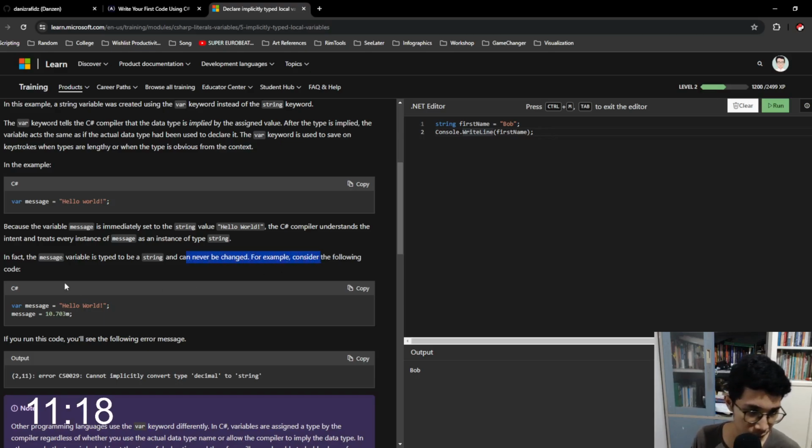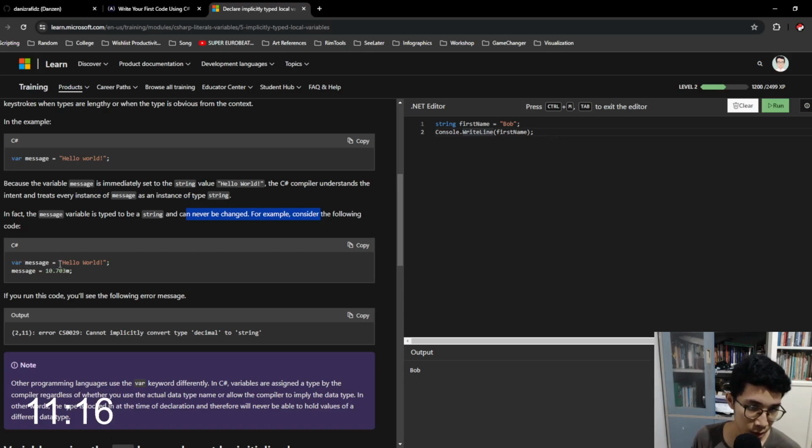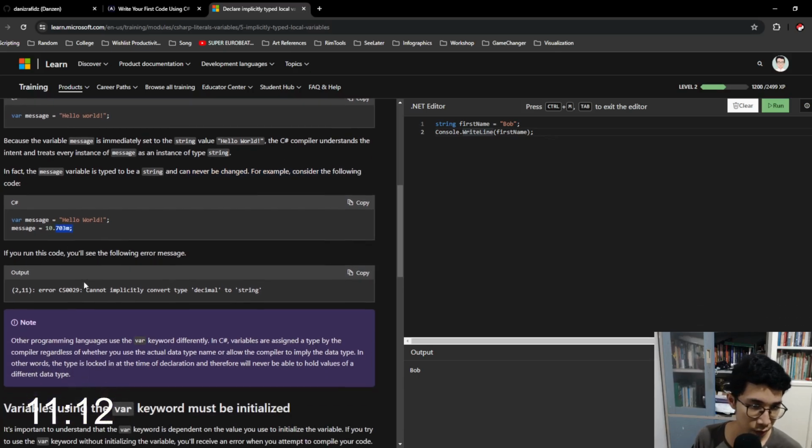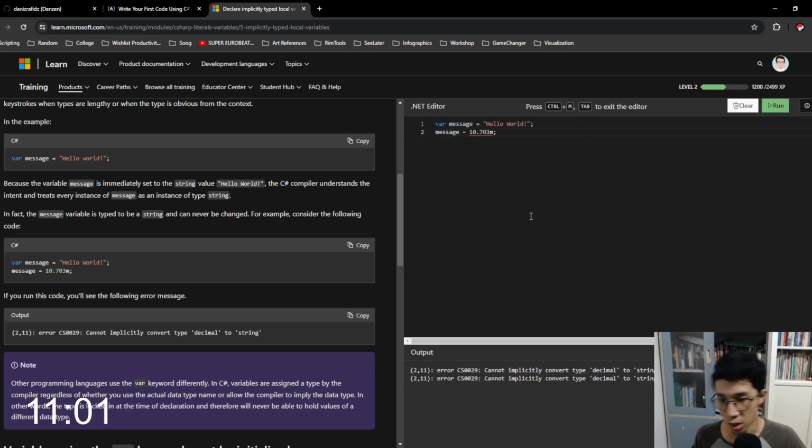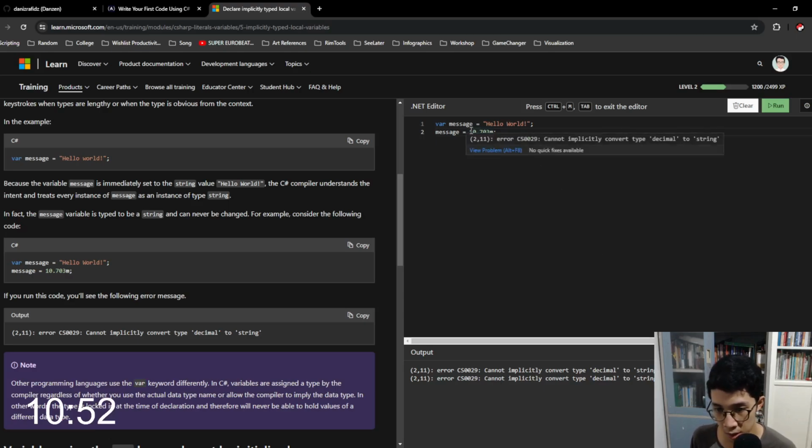For example, consider the following code for message = hello world, then message assigned a decimal. Okay, if you run this code, you will see the following error message. Let's check it out. Why is there an error here? Cannot implicitly convert type decimal to string. So this one is decimal.